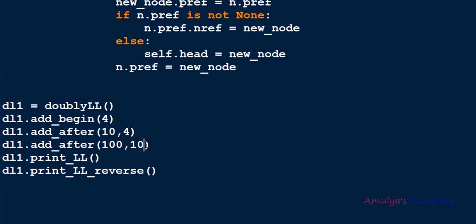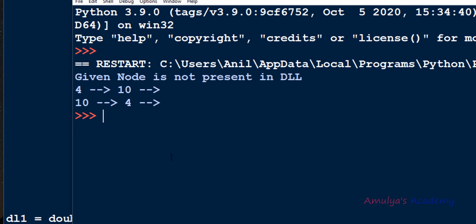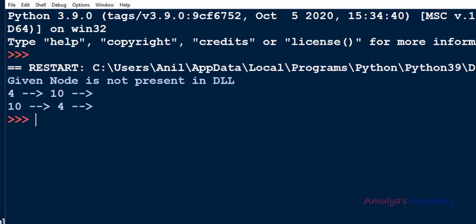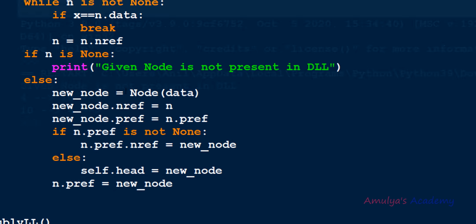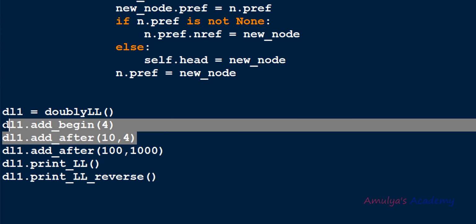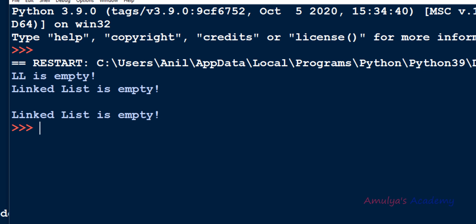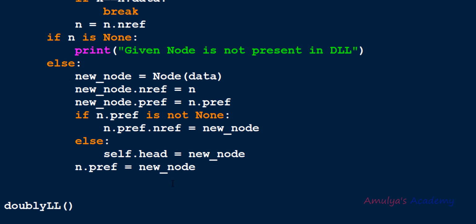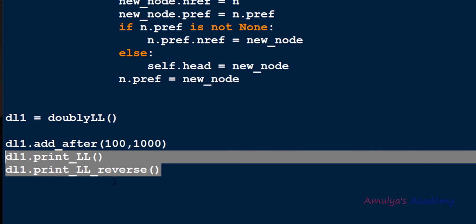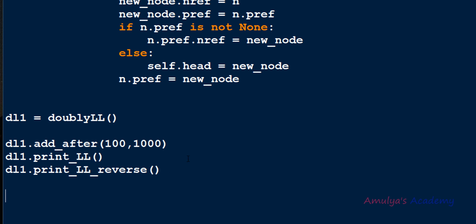Now if I take 1000 as the given node x and execute that, 1000 is not present in the doubly linked list, so we'll get the message that the given node is not present in the doubly linked list. Also if I try to insert into an empty list, we'll get this message, linked list is empty. We are getting 3 messages because of this println and println reverse.